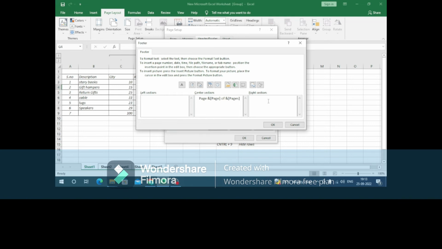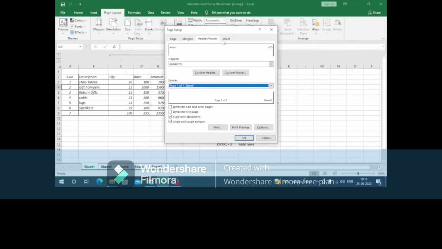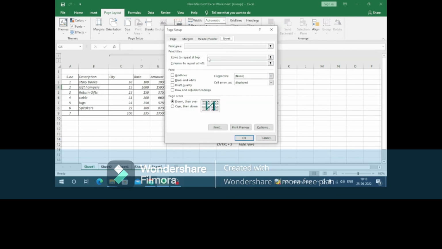For the right section, I will every time mention the name of the sheet. So it should be on the tab, Insert Sheet Name. See here, it is the Insert Sheet Name button, so I am inserting the sheet name. The third one is rows to repeat. Actually, I selected multiple sheets, so we can't operate this. For rows to repeat, we need to do it on individual sheets.